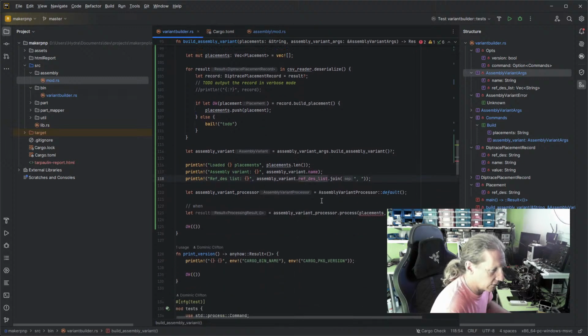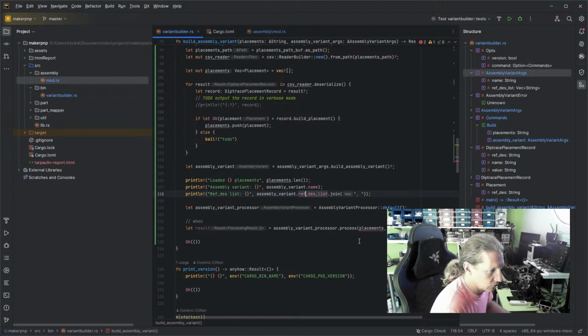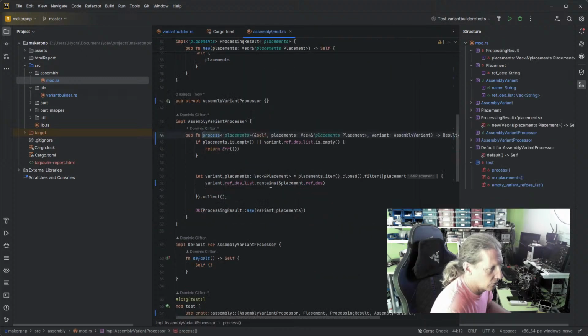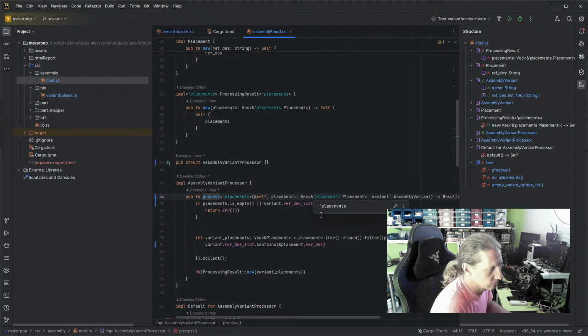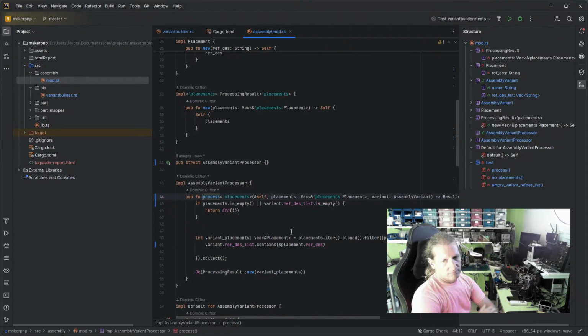Right. So the name, so this is okay now. Right, so now it's complaining about the placements because this list of placements is a vector of placements. But the assembly processor wants a vector of reference to placements. And I'm not sure that that decision was correct in the first place. I have a feeling that we should be using a vector of boxed placements.